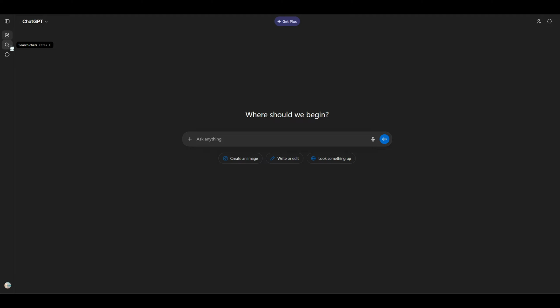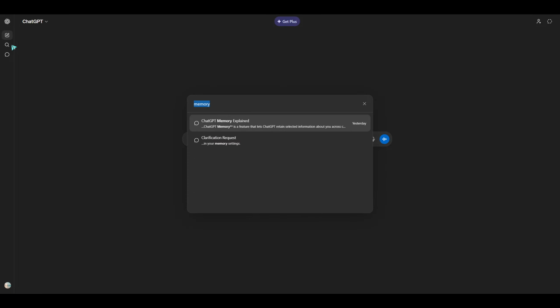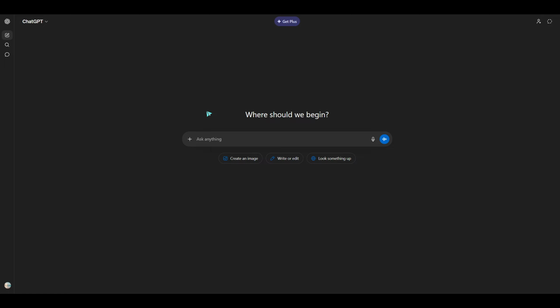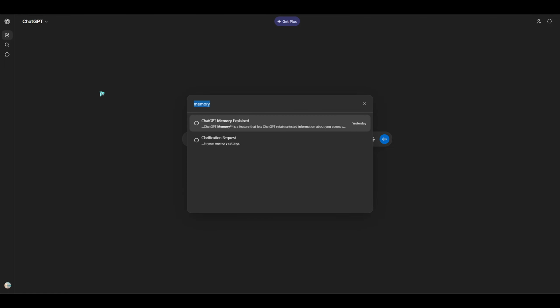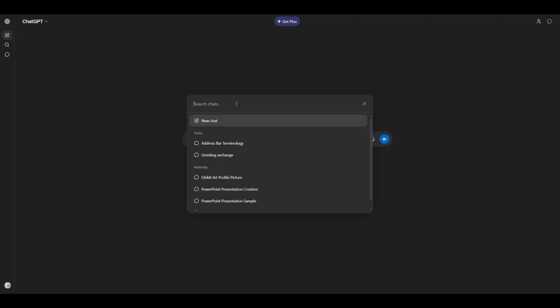Click the magnifying glass, and you'll see a small menu open up. This menu includes a search field dedicated to your chat history. Think of it as your personal archive tool. It's designed to help you quickly find exactly what you need, whether it's a project you were working on, a helpful answer you got last week, or a reference you want to revisit.